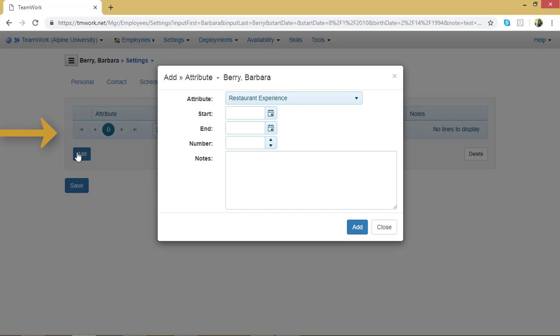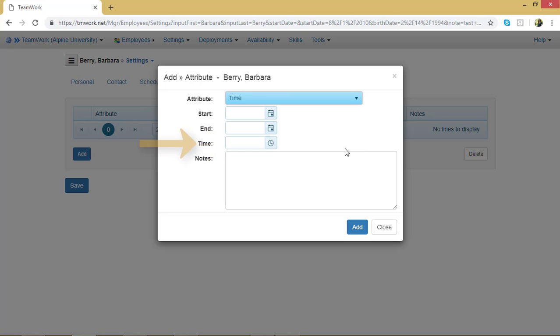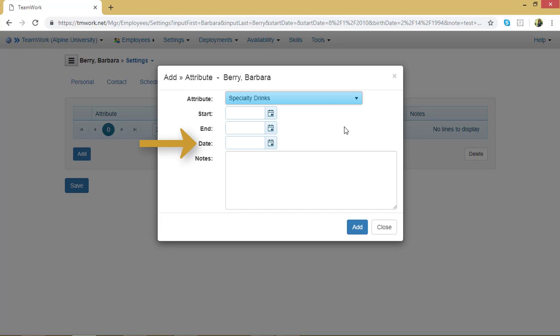Notice this first attribute is Restaurant Experience, and I have to enter in the date plus a number and any notes. If I click the arrow next to Attribute and choose Time, you'll see that the number option has changed to time. So for this attribute, I can add dates, time, and notes. This is the one we just created. If I click the arrow next to Attribute again and choose Specialty Drinks, you'll see that the time option has changed to date. That's because for this one, date was selected next to the attribute.